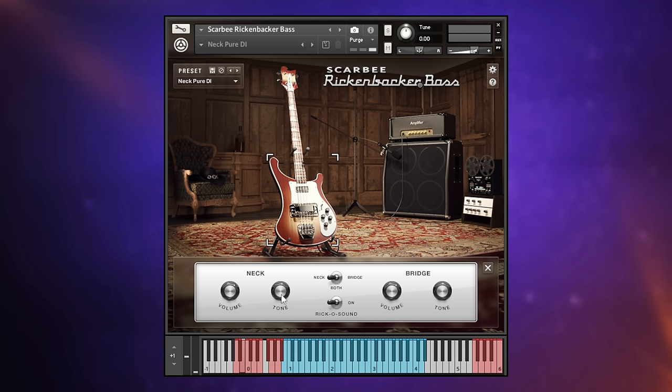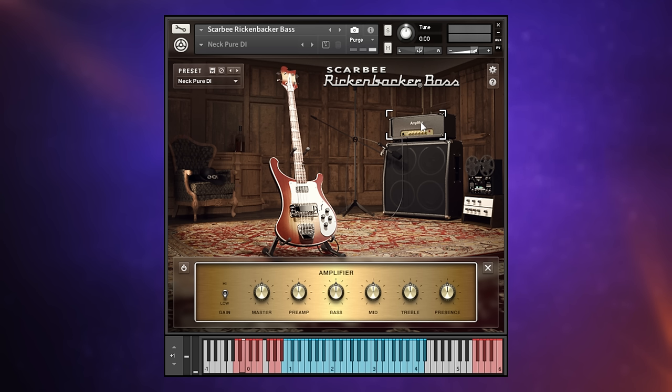Now, the real magic with this plugin or this library happens when you start to adjust and bring in the amplification and some of the other effects. Just like would happen in real life, it's when you amplify a guitar or a bass guitar where the magic happens. You can do that over here by clicking on this amp head. Now, when you first switch this on, it's actually going to sound pretty terrible.